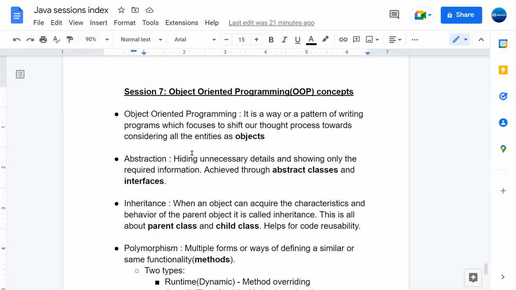These OOPS concepts are majorly to make sure our software is maintainable, readable, and reusable. We want to make sure things are better by implementing these concepts. So that's why OOPS concepts are so important.